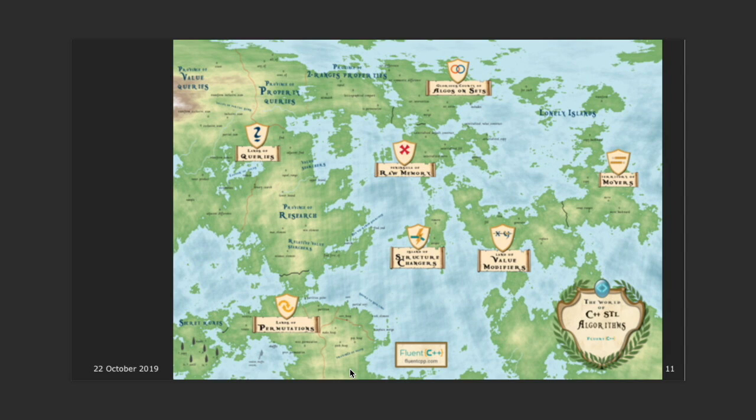There's this guy online who has a blog, and he essentially compiled all the STL algorithms into one gigantic map. They're categorized. Over here I think this says land of permutations, land of value modifiers, something about movers, algorithms on sets, queries. There are just so many algorithms, and they're all listed up here. Each of these little dots is an algorithm.